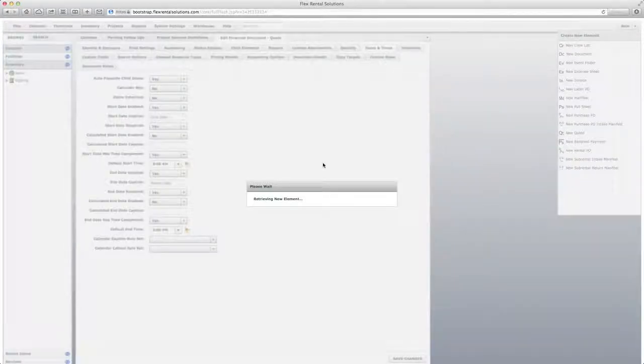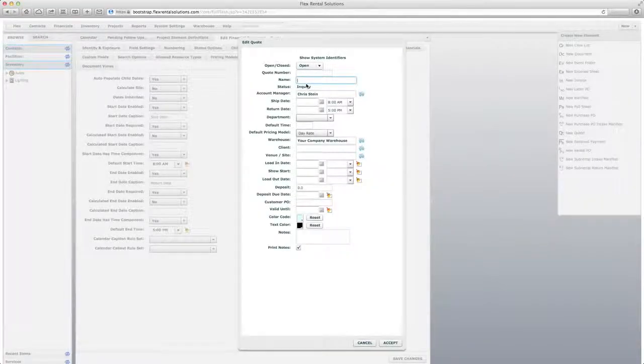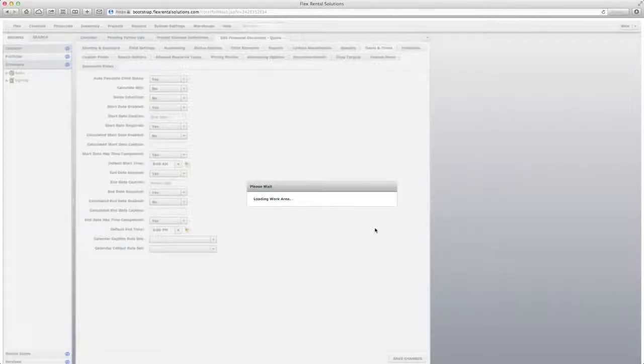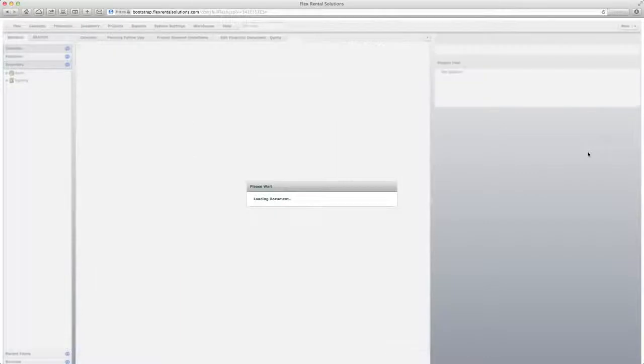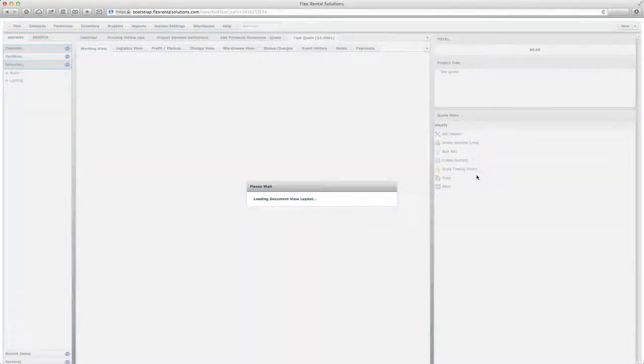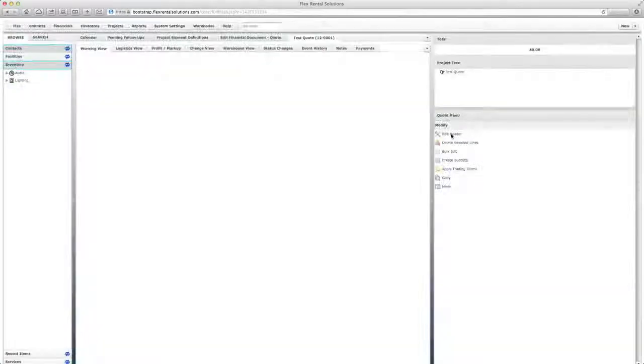Now, once we open and start our quote, what you'll see is that there is now an edit header link right here. And this will allow you to go back and modify the header area in the quote. So if we want to get back to the header area, we just hit edit header.